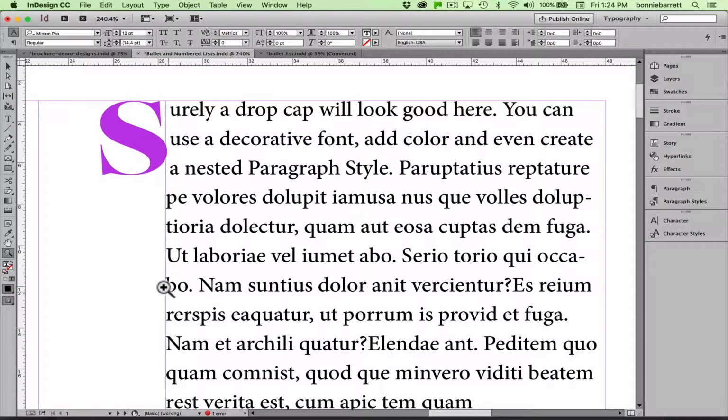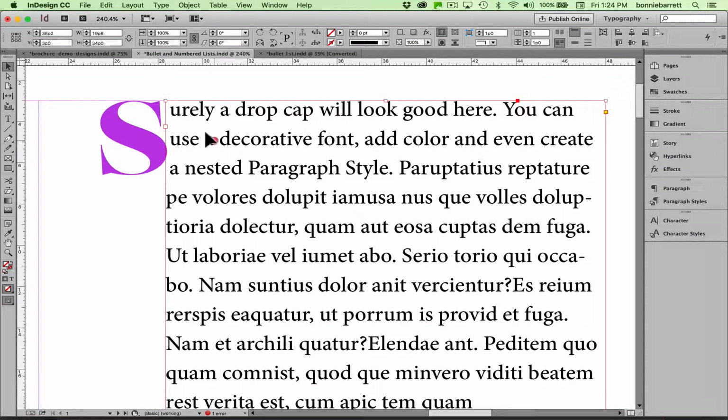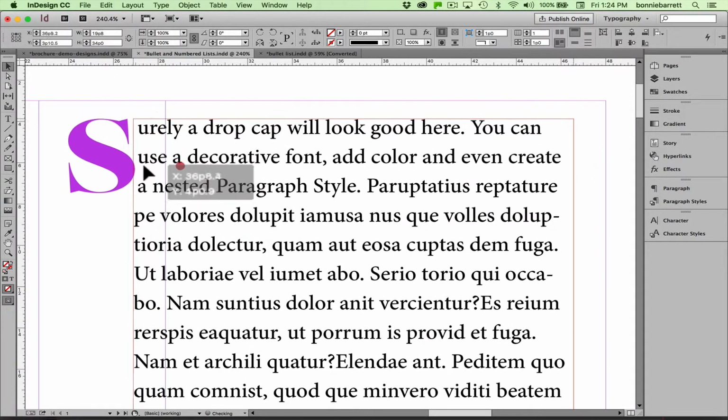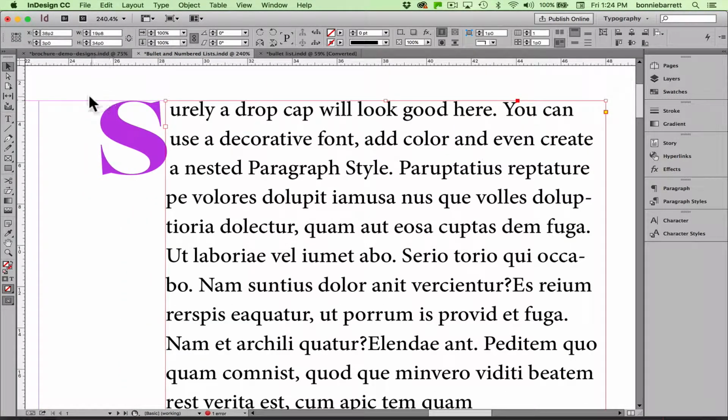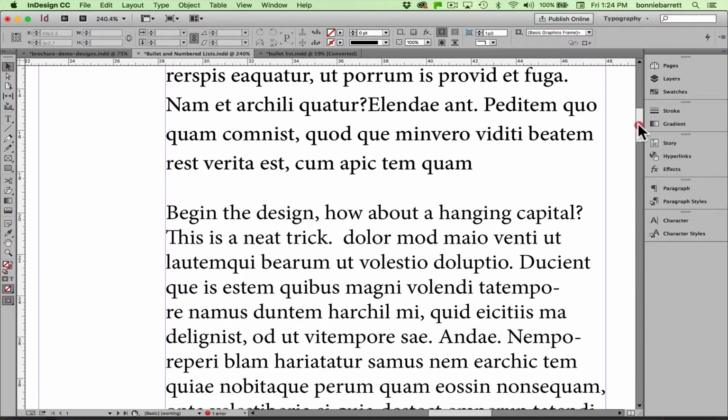Hello, this is Professor BRB, and in this video we're going to learn a little trick. It's kind of a way of tricking InDesign into doing something we want it to do, which is to create a hanging capital that is outside your text frame. And you'll notice that this capital moves with the text frame, and there's no separate frame around it or anything. It's actually a part of this live text here. Let's see how we did that.